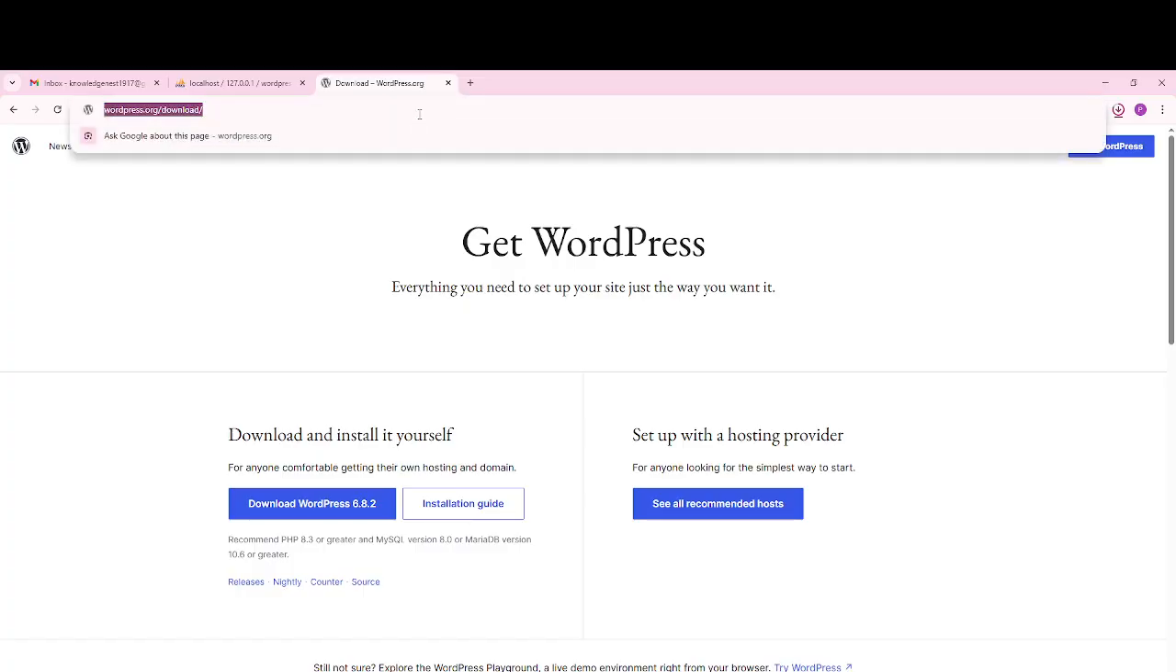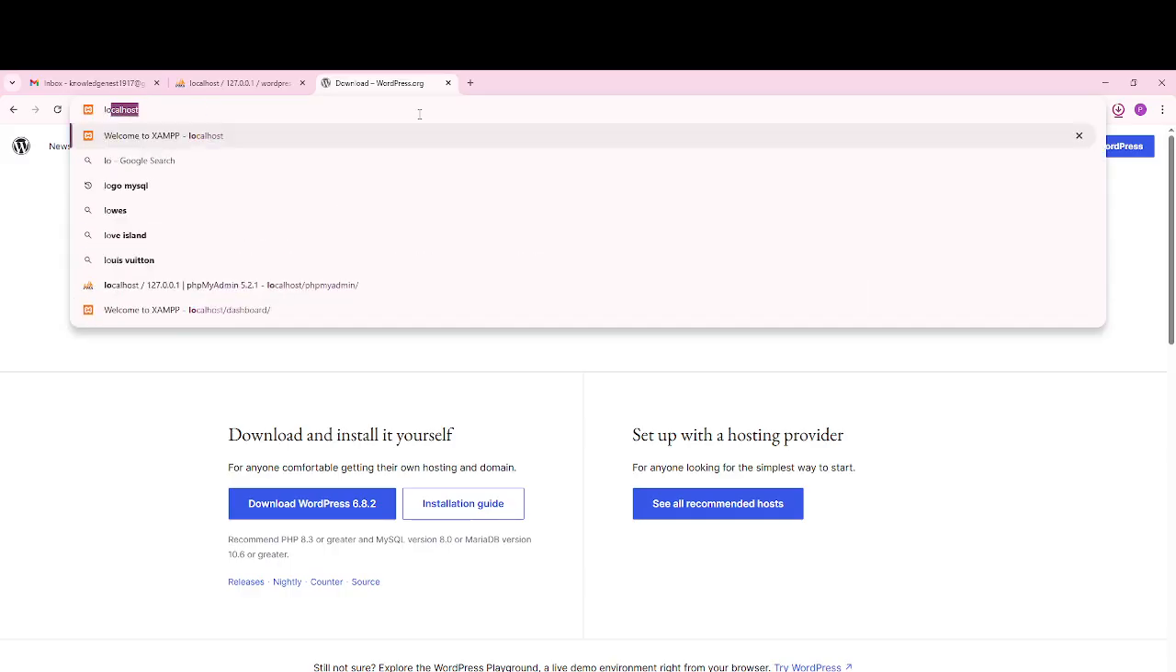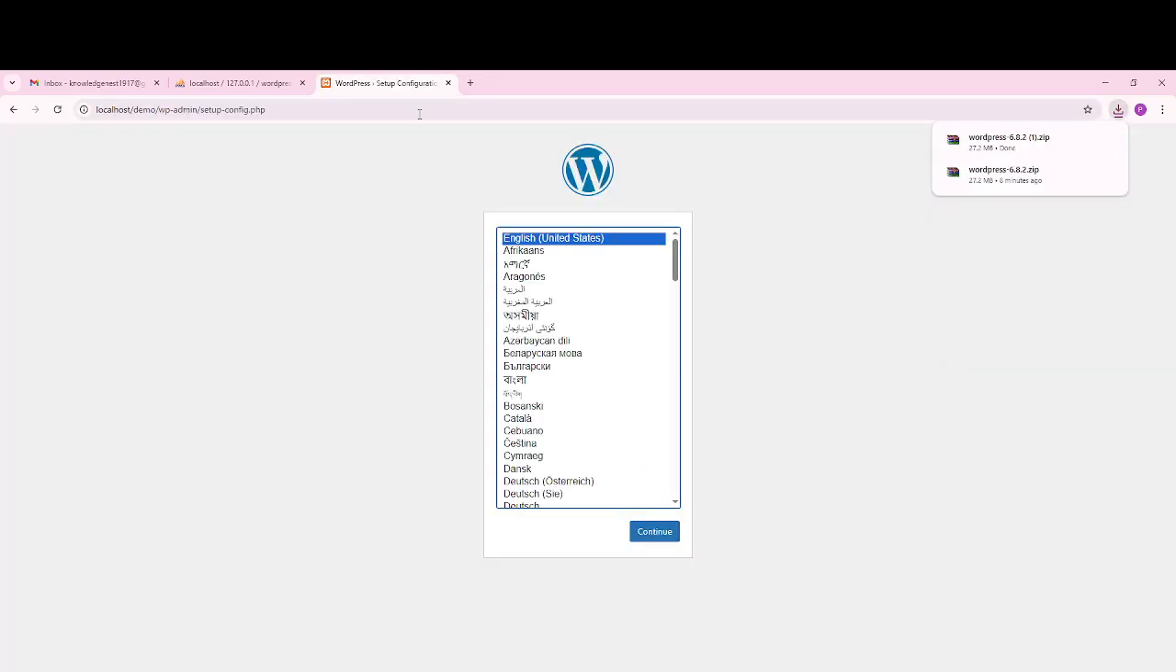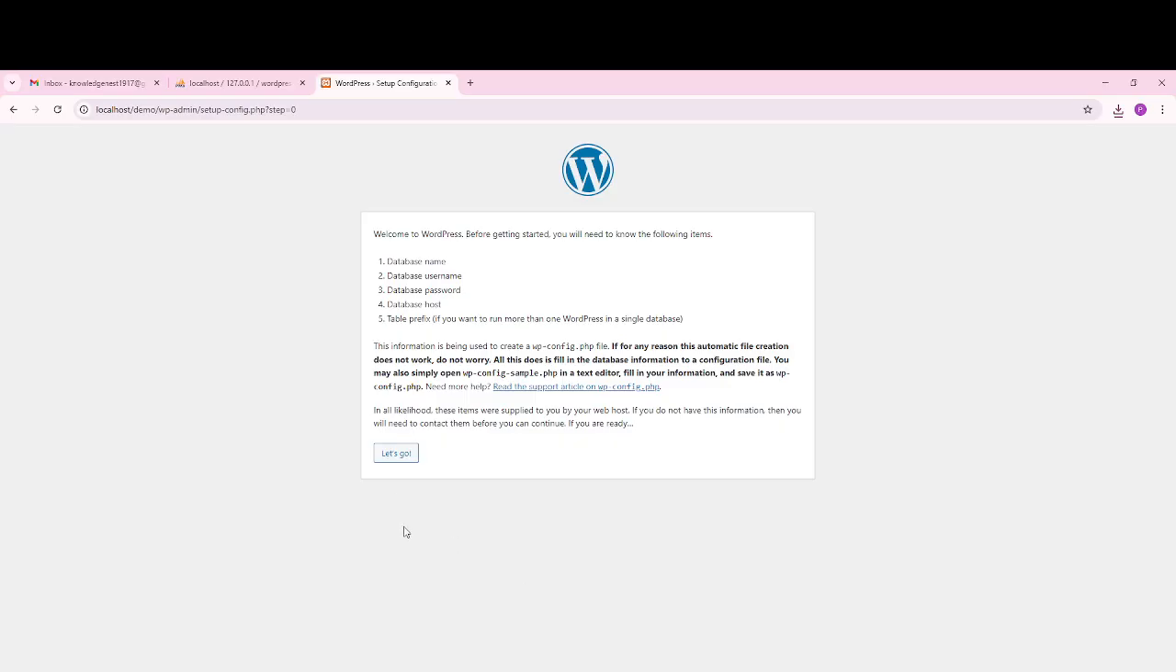Step 4 would be run WordPress installer. For this, go to localhost, folder name demo. The WordPress installer will start guiding you through the setup process. Just select the language. Welcome to WordPress. Before getting started, you will need to know the following items. Okay, let's go.